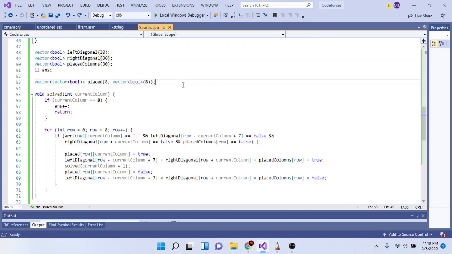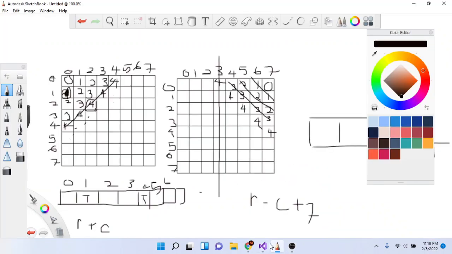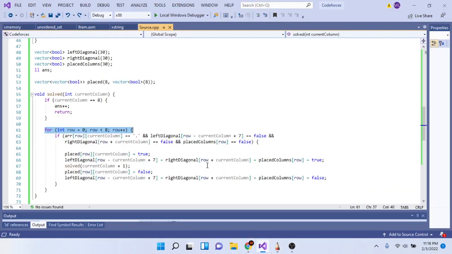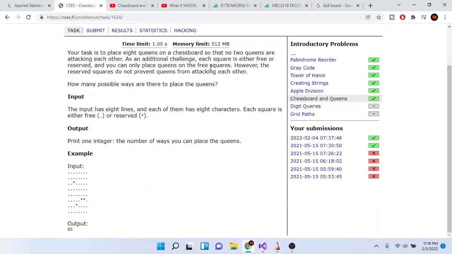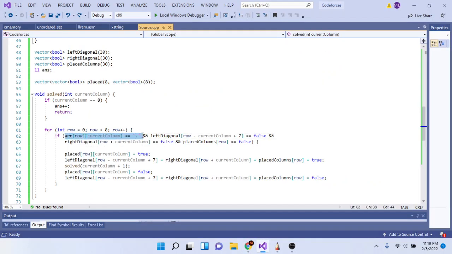Here are the Boolean arrays. I'm going to loop through each row. There are 8 rows, so I'm going through each of these rows. Then I'm going to check if my current board is a dot at the current row and the current column, because we can only place it if there's a dot there. Back to our problem statement, we cannot place queens at stars. We can only place it on free squares of dots. So that's why I have an if statement here to make sure that at the board, it's a dot. I only can place it when there's a dot.